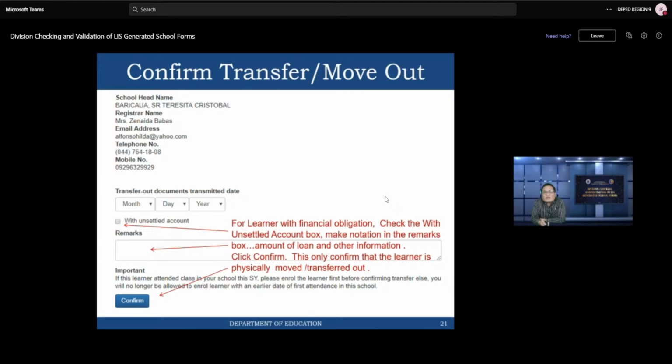So we also have here confirm, transfer, or move out. I believe that you already have an experience of looking at this scenario, this picture, in your respective LIS system in your respective schools. We have there, being printed in red font, a learner with financial obligation. Check the with unsettled account box, make notation in the remarks box, amount of loan and other information. Click confirm. This only confirms that the learner is physically moved or transferred out.